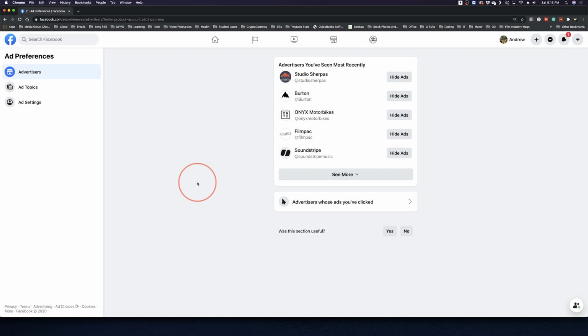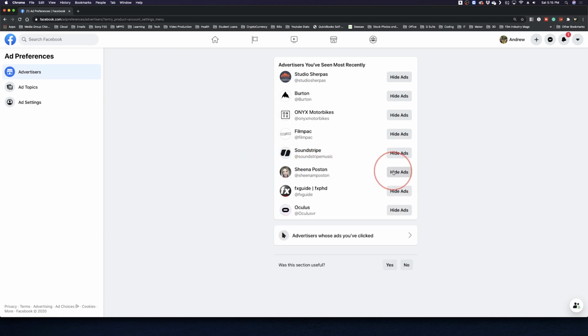The first menu that we'll look at is Advertisers. This will show you advertisers you've seen most recently. On the right, you can select Hide Ads to see less of ads like this advertiser.